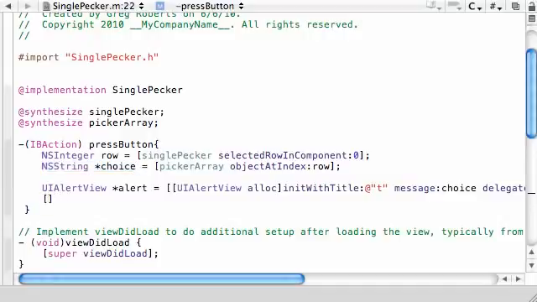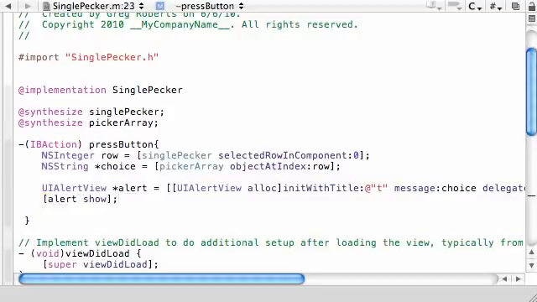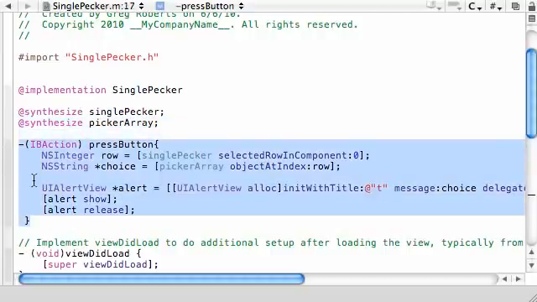So, alright, now we alerted it, and we got an alert show, and of course alert release. I hate how it's going to autofill the wrong stuff for me. That's cool. Alright, release. So remember, anything you allocate, you need to release. So that's why we did that. So we're done with this method. All this method does is that.